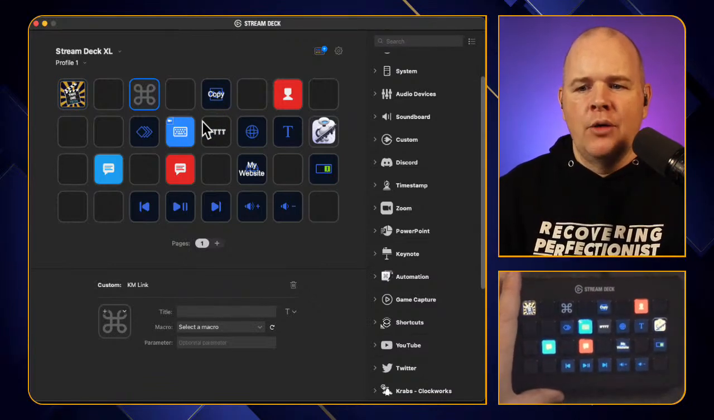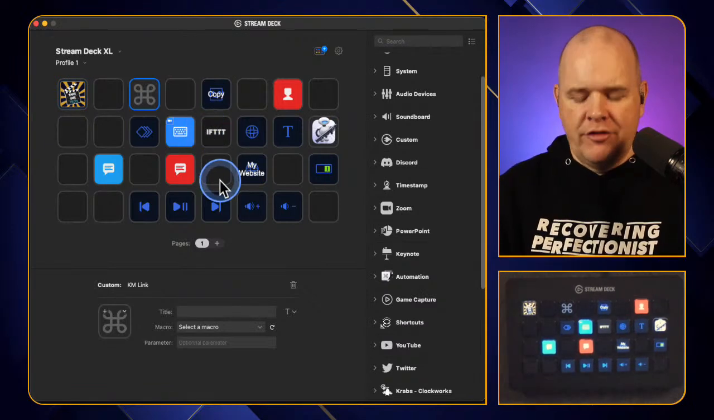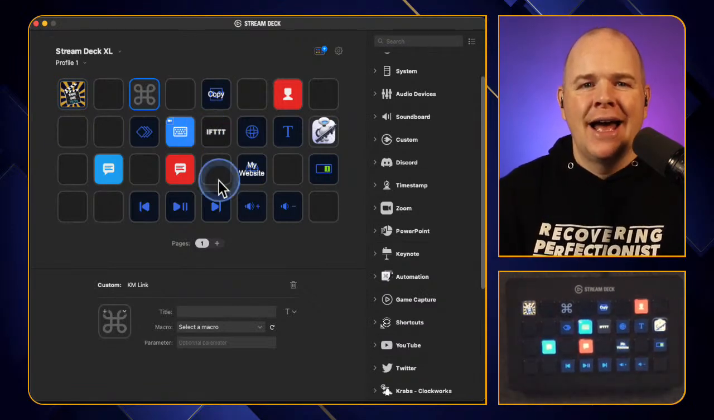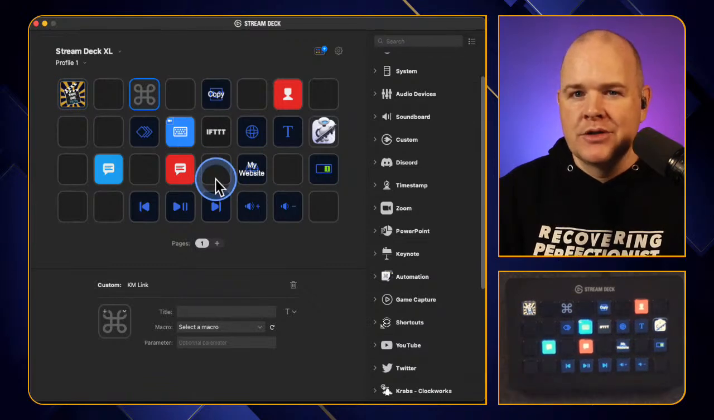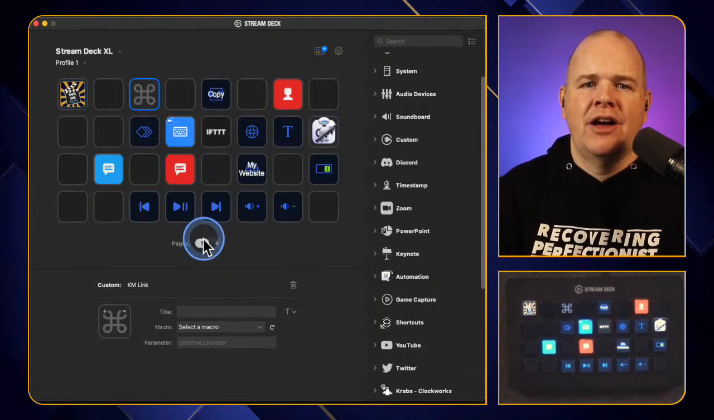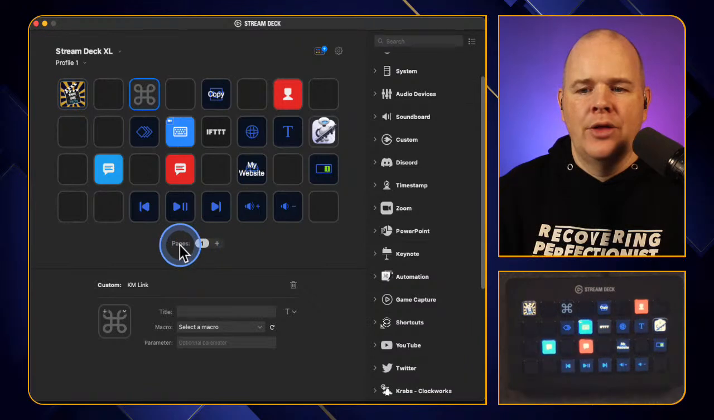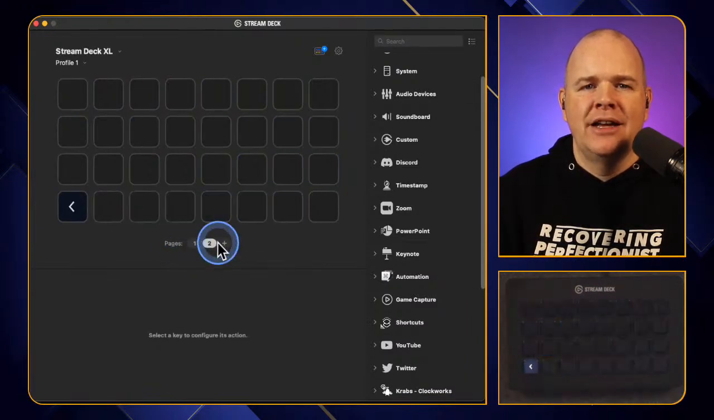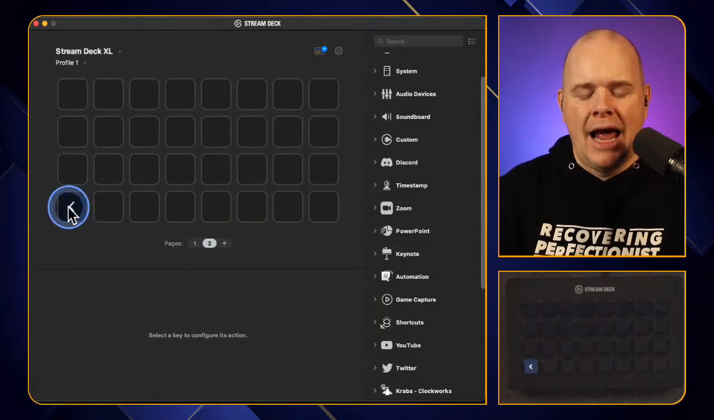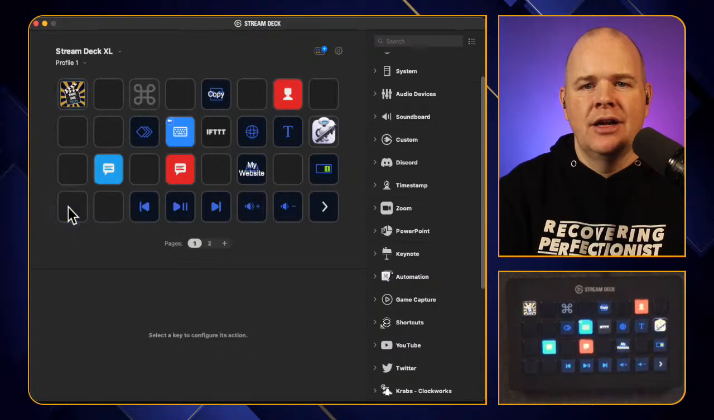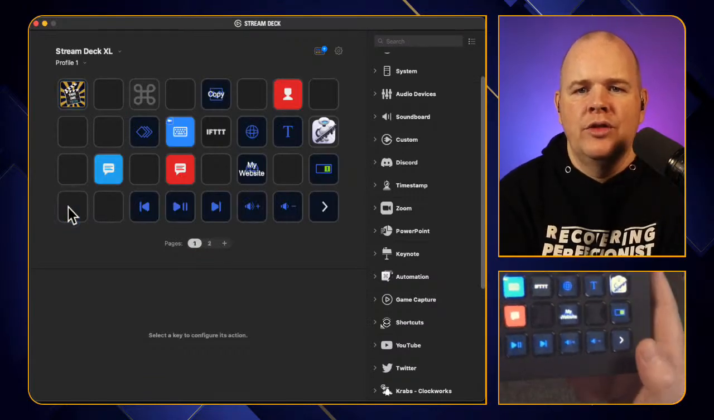Now, at some point you're going to fill up the Stream Deck. When you do, you've got a few different options. One of which is, you'll notice down here it says pages, and we've just got one. Well, I can click on the plus and create a new page. Adding the new page, you can see it's now gone blank, but we've got this little arrow to go back to the previous page. And now you can see I'm doing this just with the Stream Deck as well.